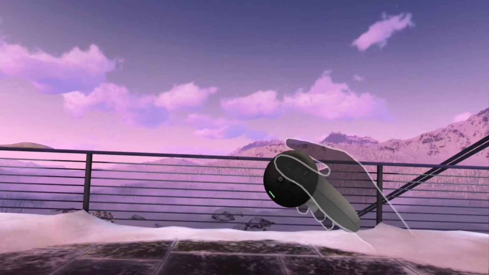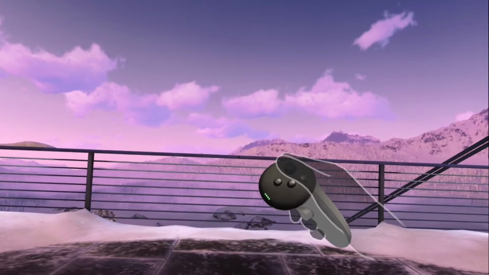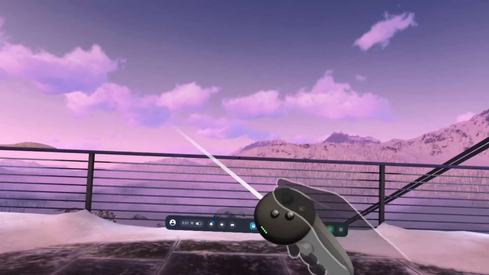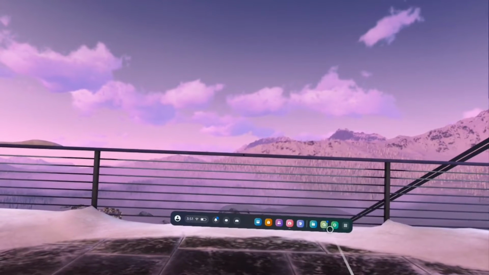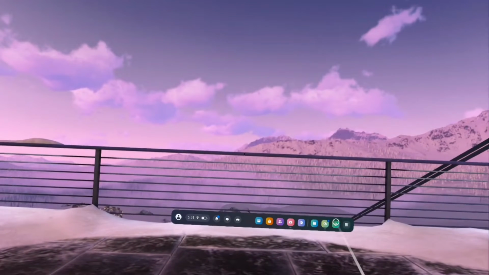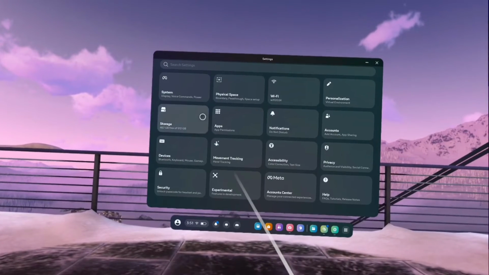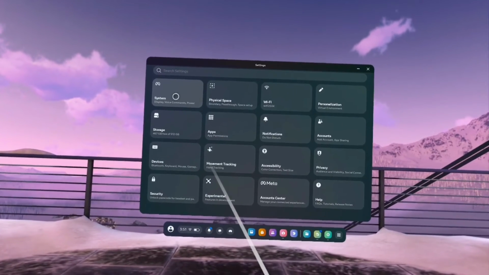First take the right controller, then press the Meta button which has the Meta logo on it. Press that Meta button. We get this main menu. On this main menu, select settings. Tap on this settings icon. Then go to system. Tap on system.